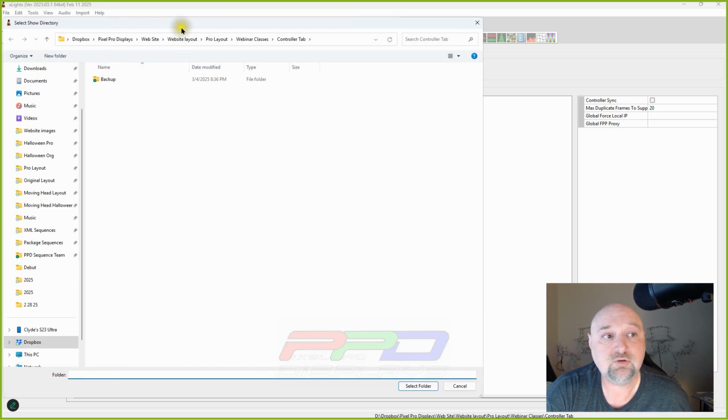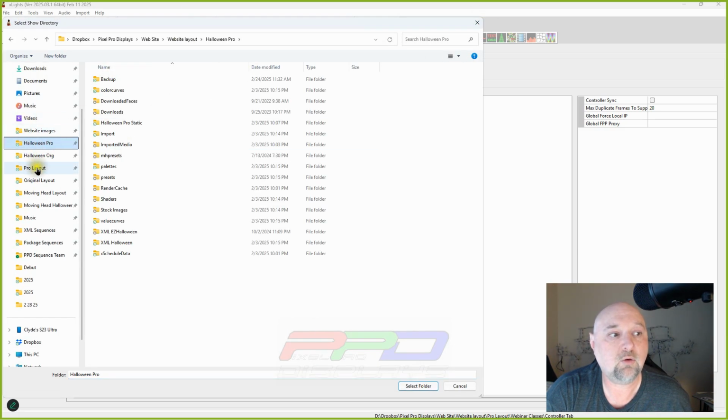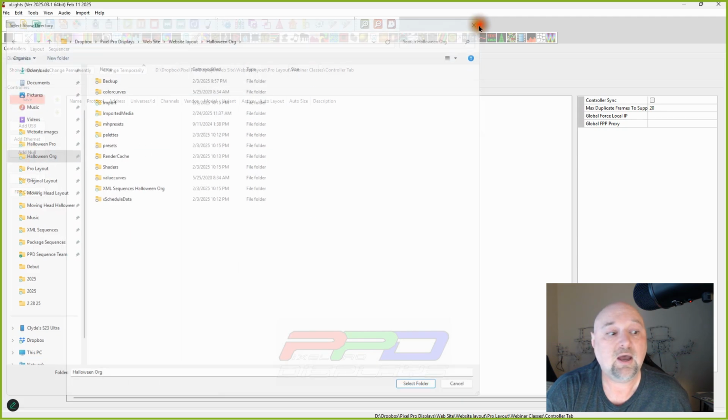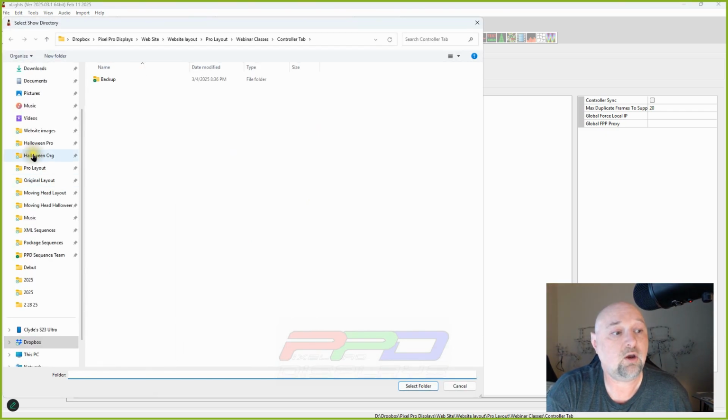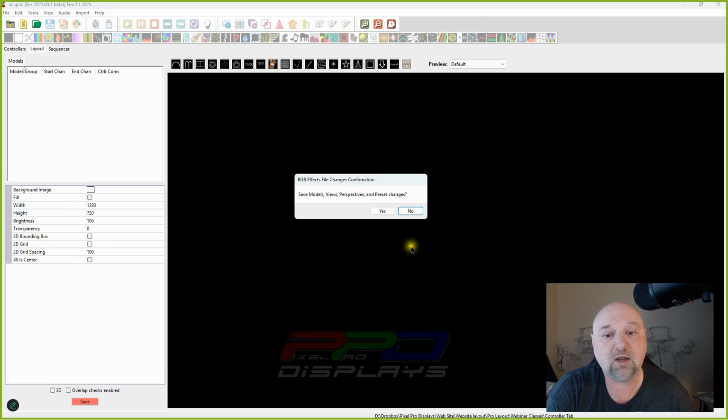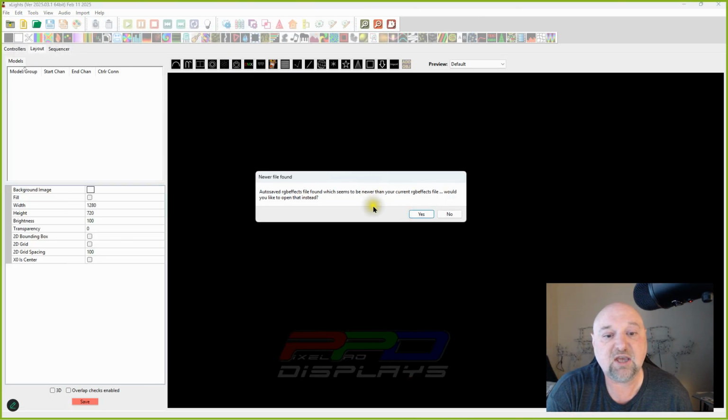It just allows you to change temporarily from one layout into, like, here's our Halloween Pro or Halloween Original. Nothing crazy. And these are all functionalities that are still built in. You can go in and do that, change temporarily. I'll show you this. It's asking me to save.